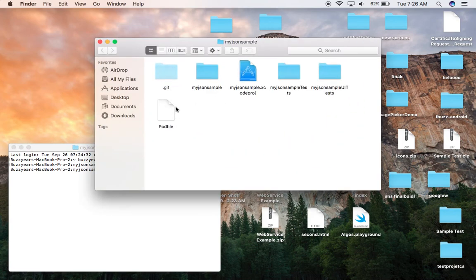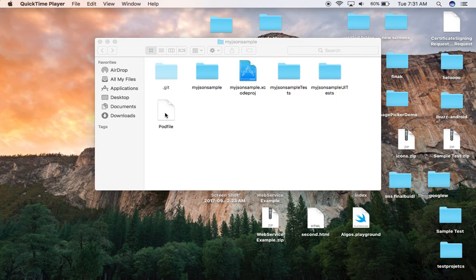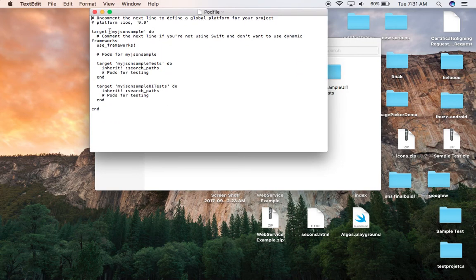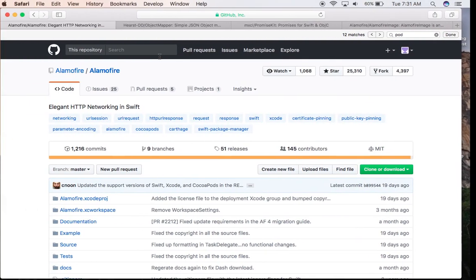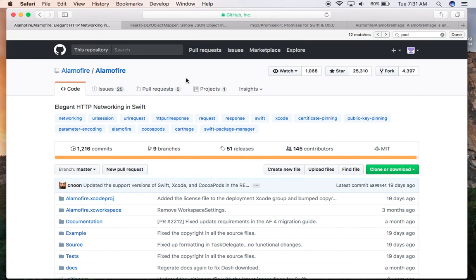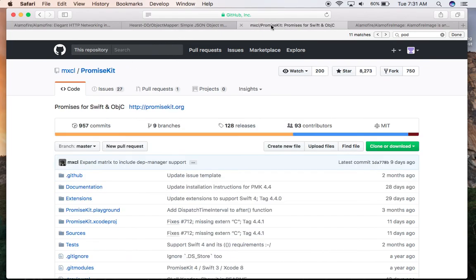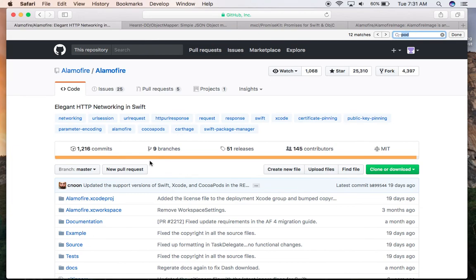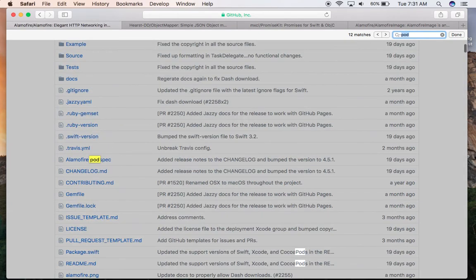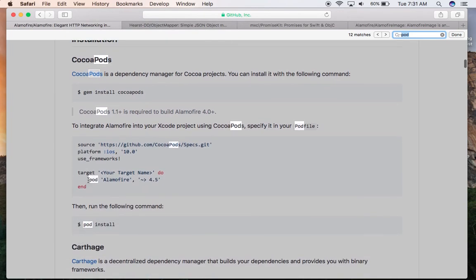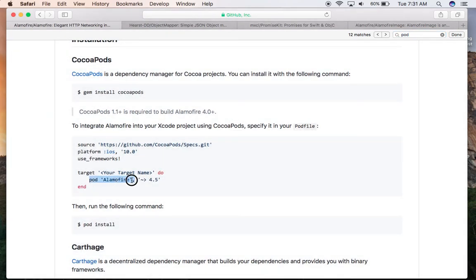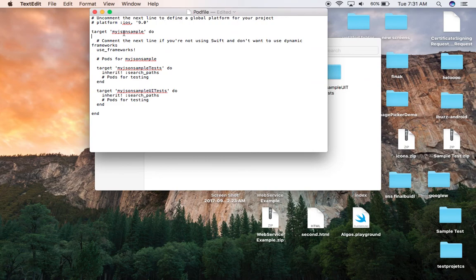Now you can see we have a pod file here. Let's close the terminal. Let's open the pod file now, and below this statement target your project name do, we will write all the required pods here. Okay, so these are all the frameworks that would be required in this tutorial. Okay, Alamofire. Let's search the pod statement here. There it is. We'll copy that and paste it here.